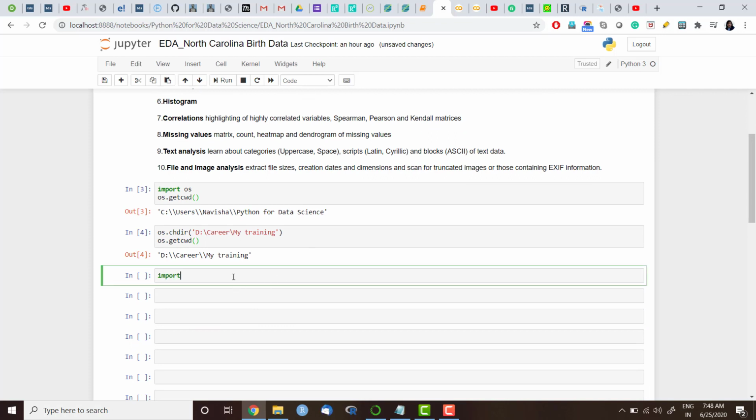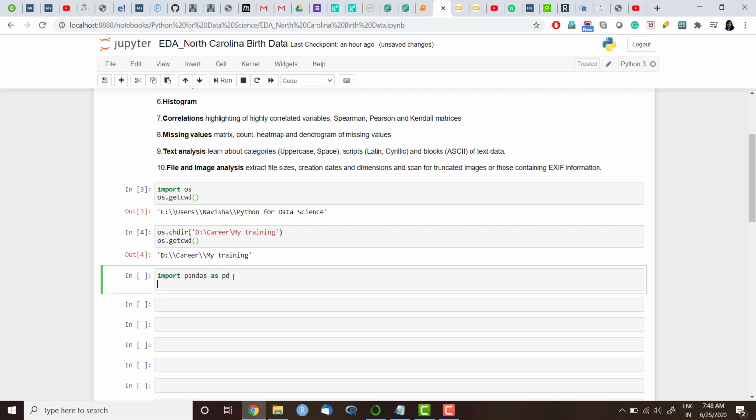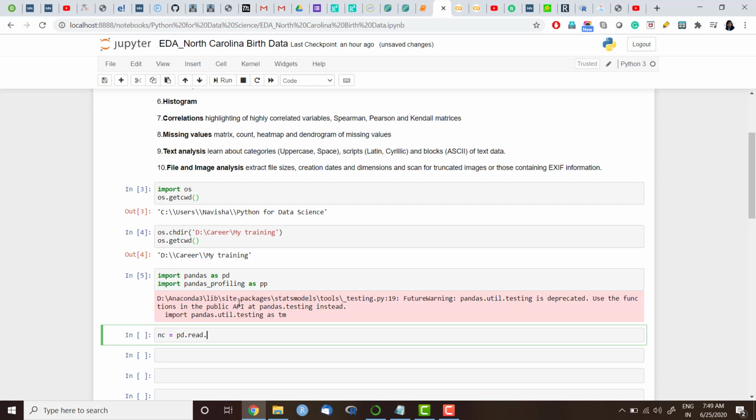And to import the data set, we will be using import pandas as pd. And to generate profile report, we need to use one more package. It's already installed in my system, otherwise we need to install it. So import pandas_profiling as pp. Now let me load my data set. So I'm giving it a name nc. It might take some time. Read csv, and my data file name is also nc.csv. And just have a look at the first few rows of the data.